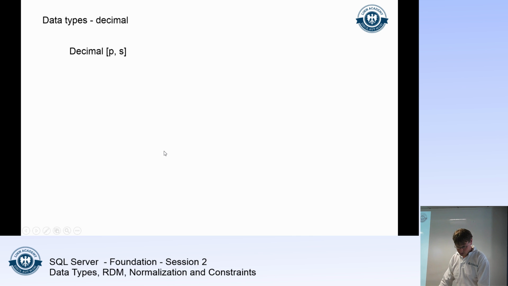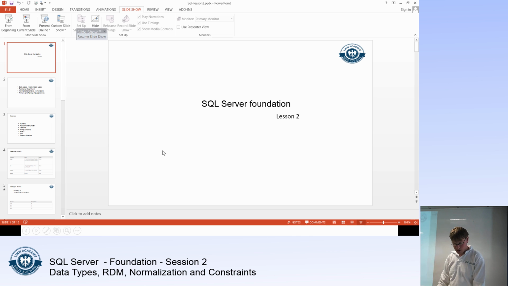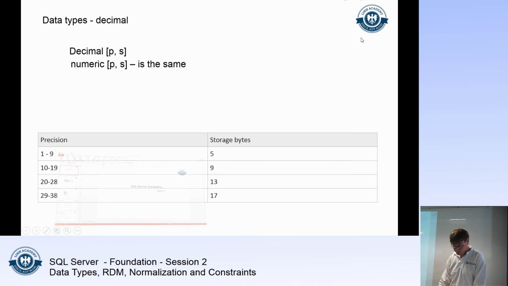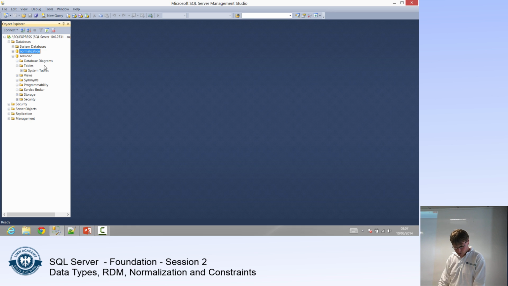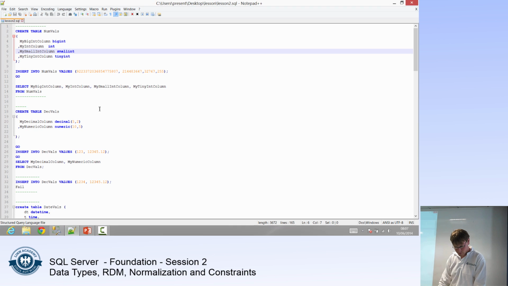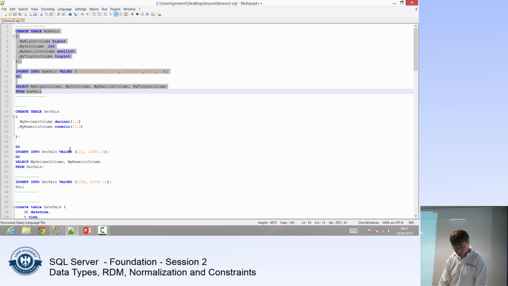Right. Here we can actually go and look at an example. So open up SQL Server. I've got the dummy database set up where we can go and create different types of numbers and just basically look at its values.